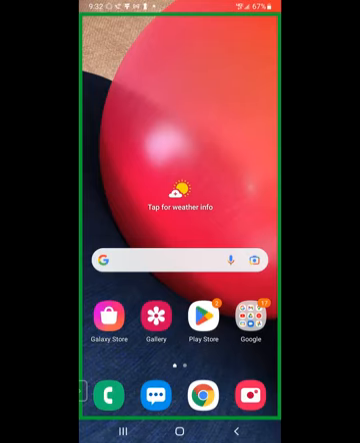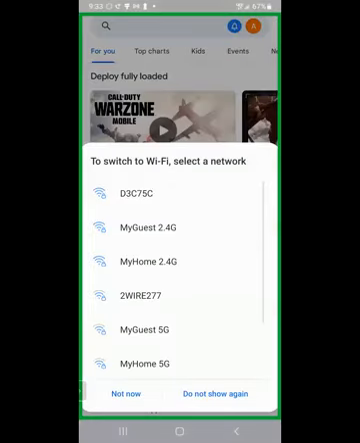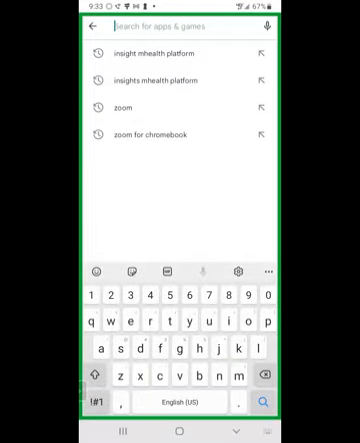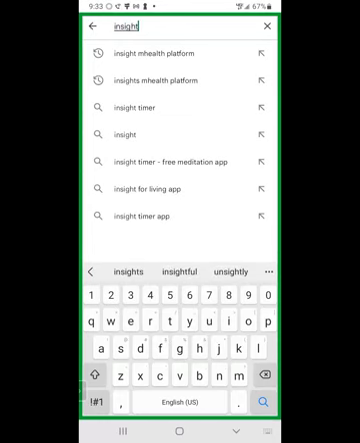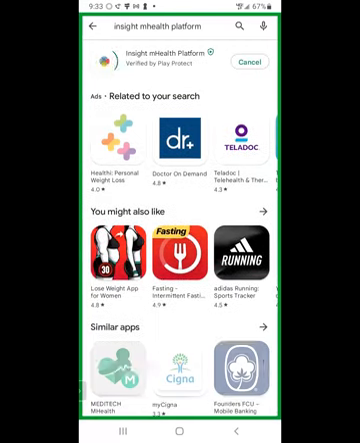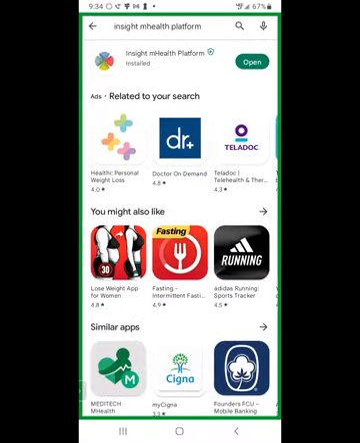You must first go to the Google Play Store. So I'll click that now. So from here, in the search bar, you want to search for the term Insight mHealth Platform, and you'll see that it pops up there. And I'll click the Install button. So after installing, click the Open icon to open the app.